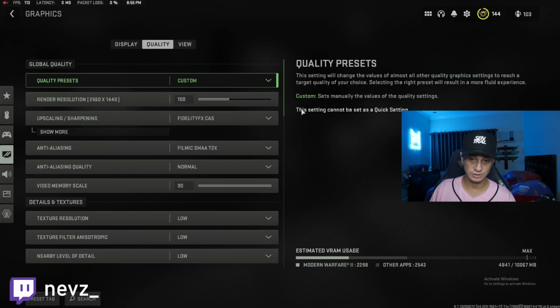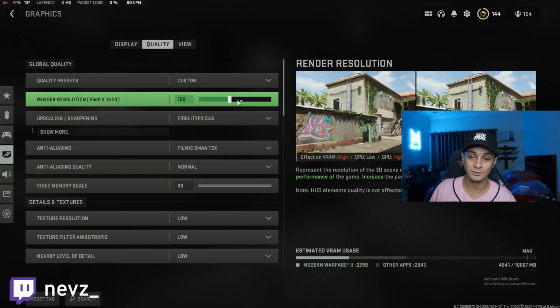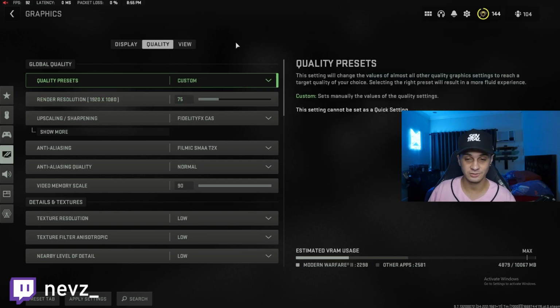I've got my render resolution at 100. But if you really need more FPS or your FPS is really low, you can lower this or just change to another resolution and just have your render resolution at 100. But I'm keeping this at 100 since my FPS is fine.